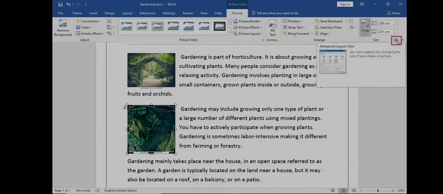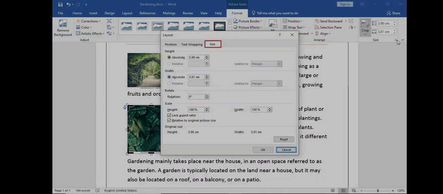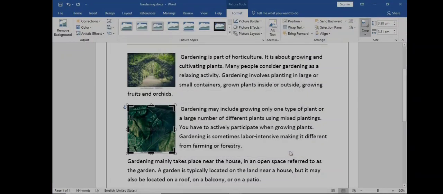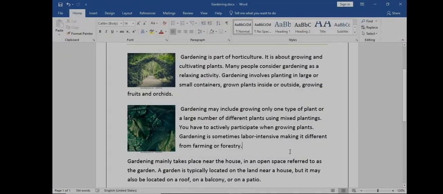For advanced size settings, click the dialog box launcher in the Size group and use different options as needed from the Layout dialog box. For now, click Cancel to close the dialog box. Click outside the picture to exit the cropping mode. You can see the Format tab is no longer active. Select the picture to activate the Format tab again.